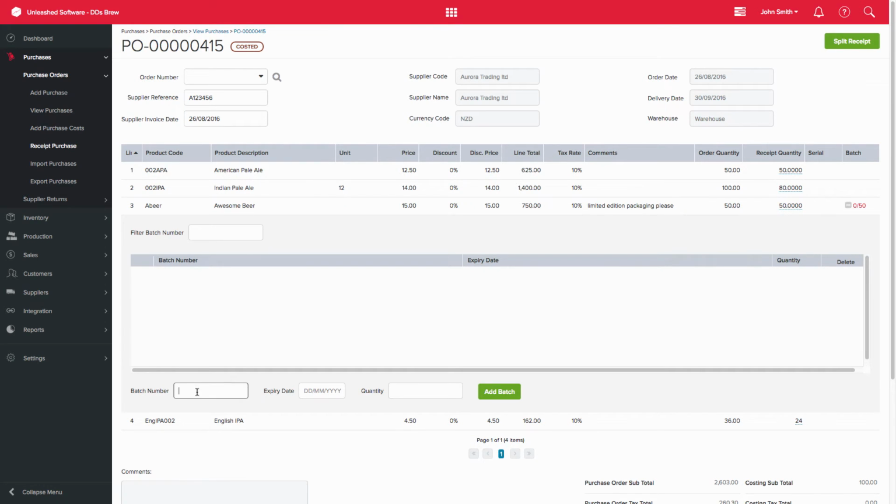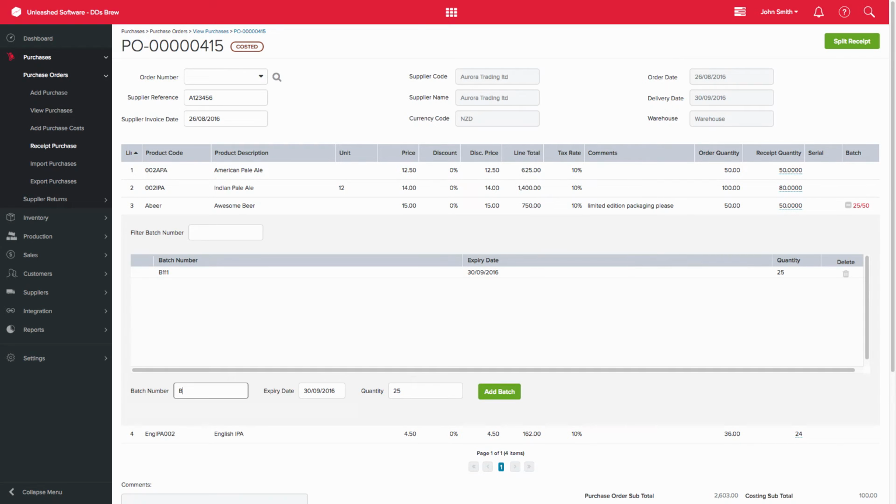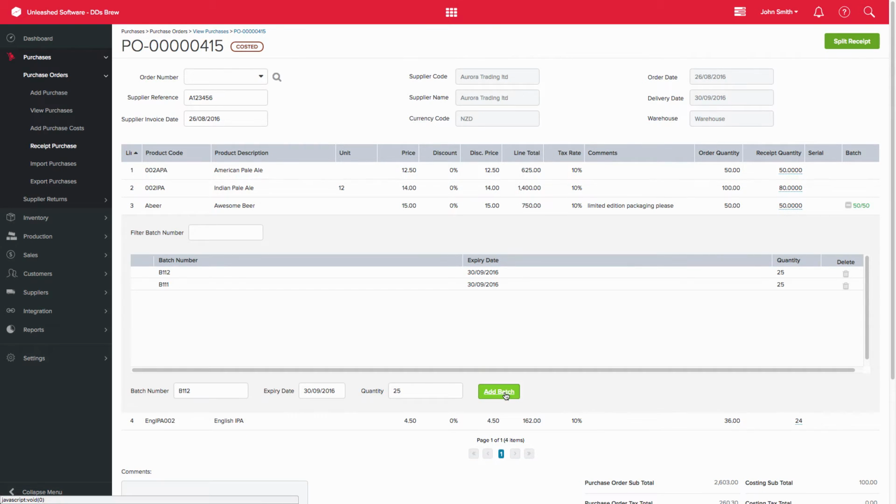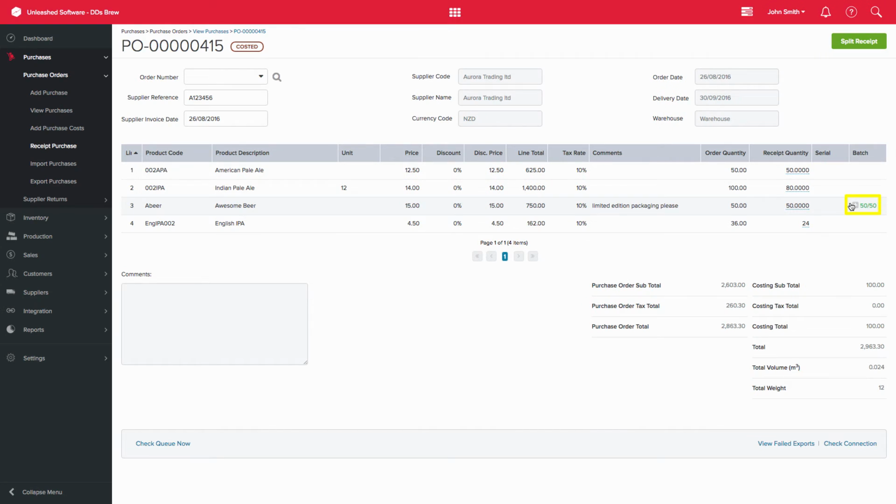I'll enter a batch number, B111 for this example, an expiry date for that batch, and I'll say that I have 25 products in that particular batch, and then I'm going to create the second batch number, B112, to account for the other 25 bottles. So once you've entered the batch details, you'll see that that number will become green, so you can continue with your receipting. Let's then go ahead and click on Split Receipt.